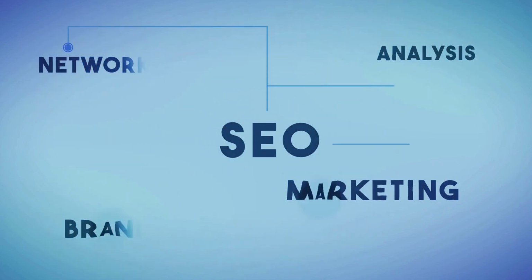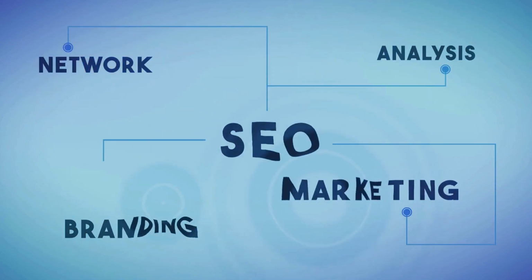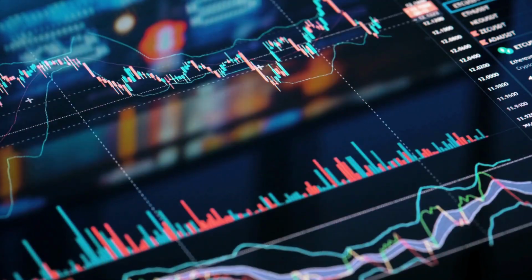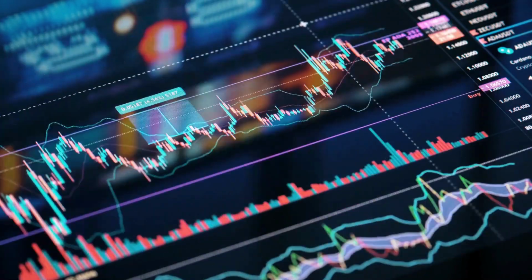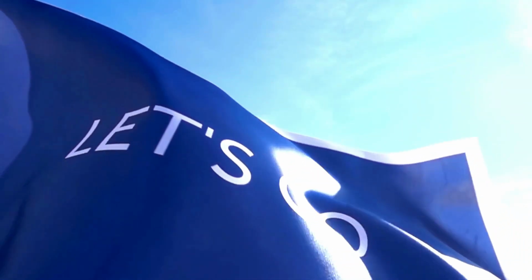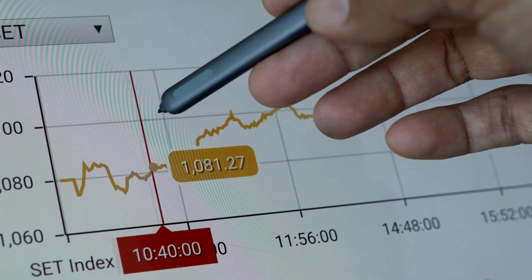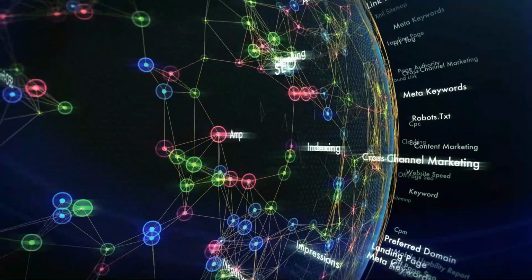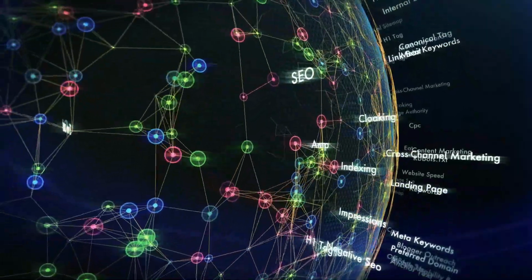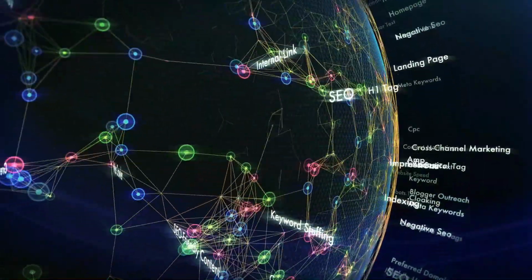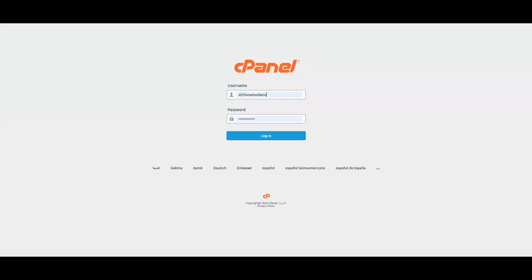Want to see how well your SEO is really working without using expensive tools? AWStats in cPanel gives you a full report card on your website traffic. Let's dive in. AWStats is a built-in web analytics tool in cPanel. It shows real-time data about who's visiting your site, where they're coming from, and how they found you, perfect for tracking SEO performance. To get started, log into your cPanel.